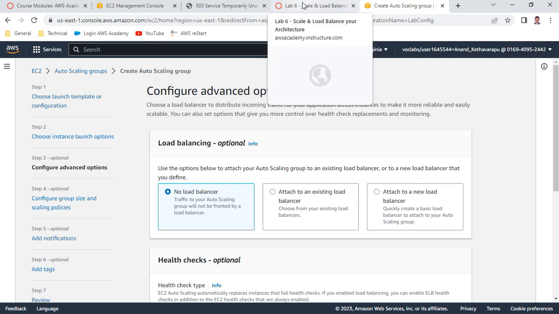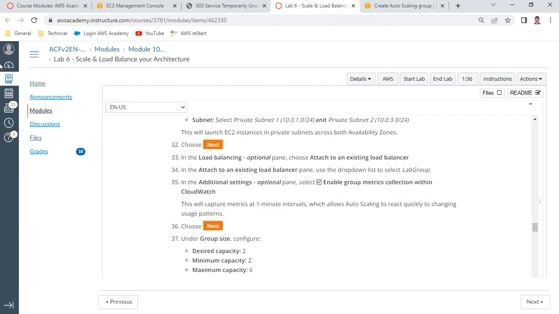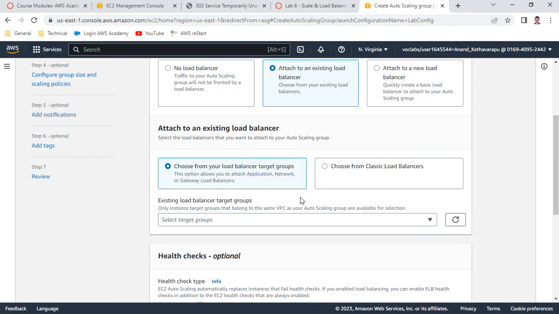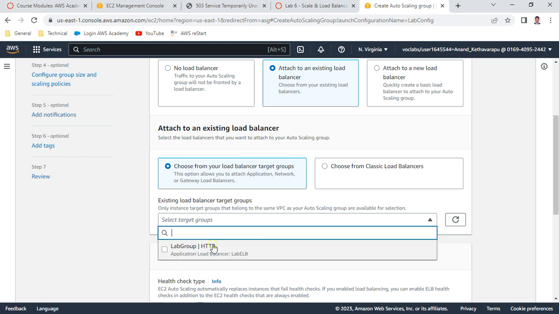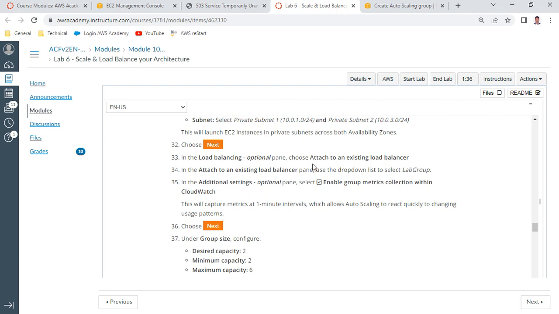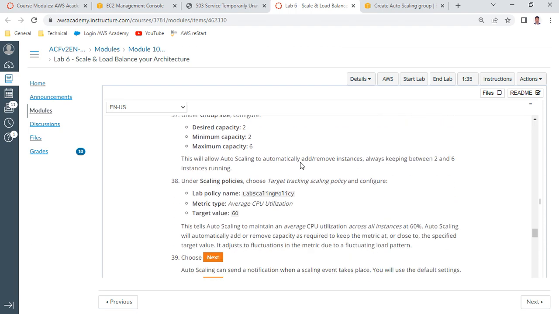So here the first step is done. The second step, you can choose attach to an existing load balancer and define the load balancer. Yeah, attach to an existing load balancer. So here choose from your load balancer target groups which we already have. Yeah, in health check, enable this group metrics monitoring. He asked us to choose enable group metrics. You see this one? Yeah, and say next.